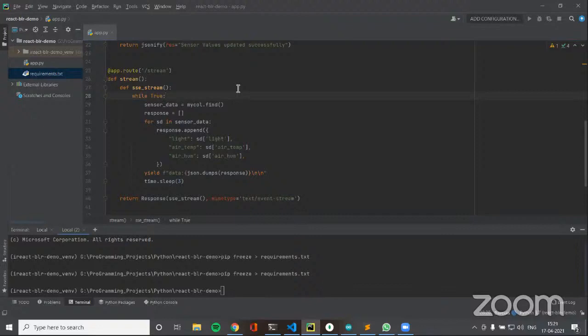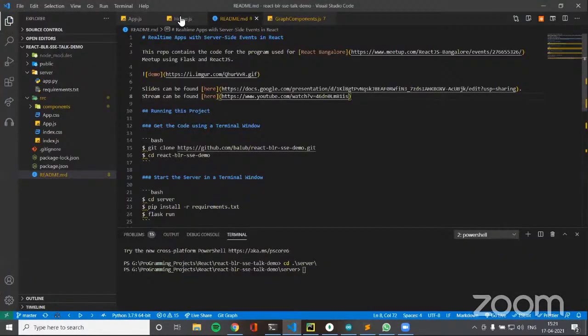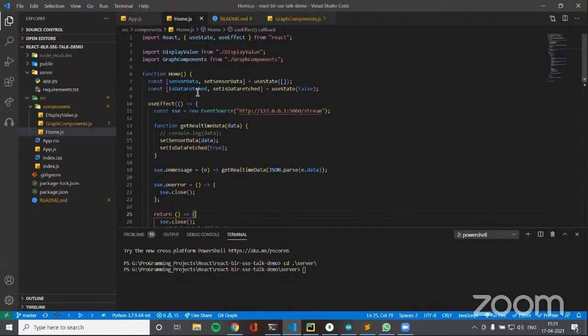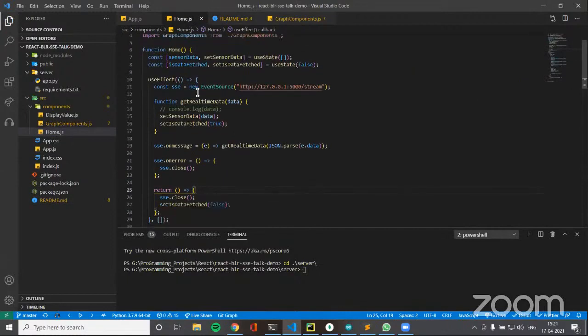On the server end, you just have to set up a server-side stream going on, and on the front end as well. Now, one beautiful thing about server-side events is that most browsers except Internet Explorer support it, and who uses Internet Explorer these days? So almost all browsers support server-side events natively, and I'm not using any external API or anything. I'm just using the inbuilt EventSource API that is available to me.